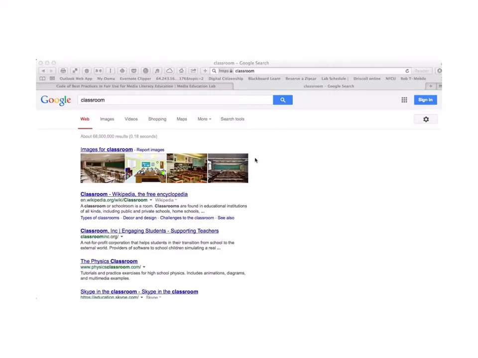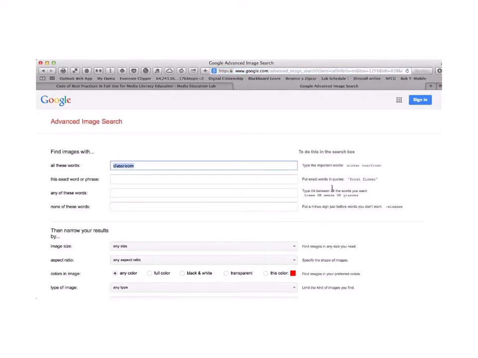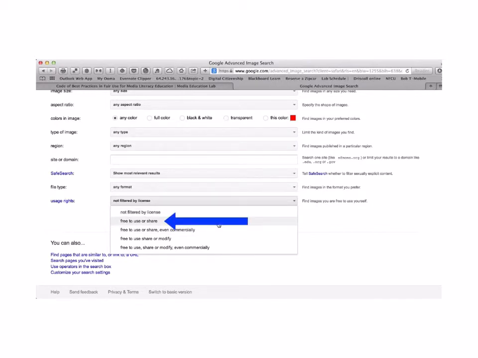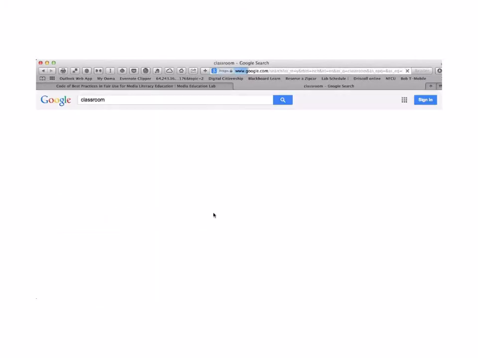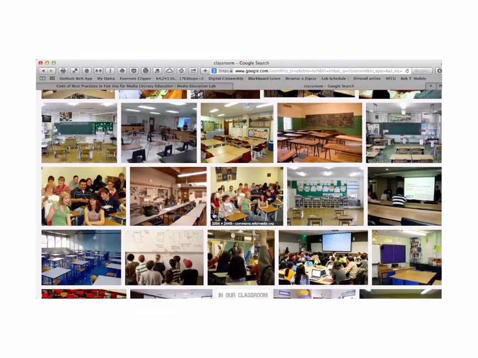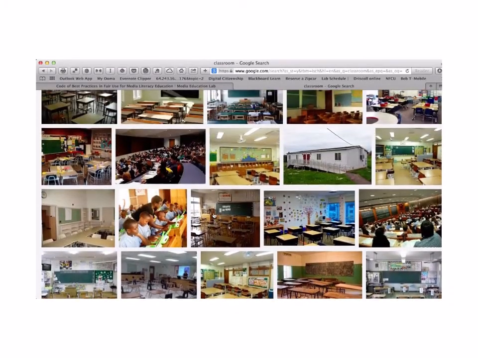You can also use Google Images to search for CC licensed material, but you have to do it under the advanced search. So here I'm searching again for classroom, and if I click on image and the gear over to the top right, I can make this an advanced search. Once I'm using the advanced search, I can scroll down to the bottom and filter by usage rights. So here I can filter for materials that are free to use. And I do have to finish by clicking Advanced Search. All of the images seen here have come with a Creative Commons license. And I'm comfortable in using these materials in my projects, and my students can use them in their projects.